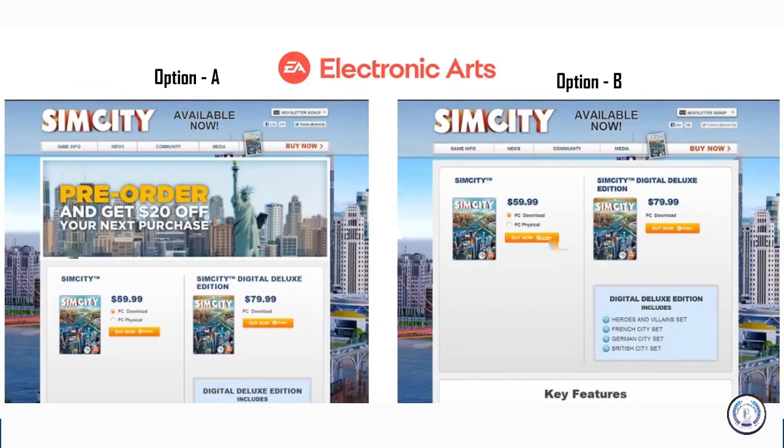As it turns out, the variation performed actually more than 40% better. Option B performed 40% better than the control version, meaning the original version. So avid fans of SimCity 5 weren't interested in an incentive. They just wanted to buy the game. As a result of the A/B test, half of the game sales were digital. So do you understand why it works?